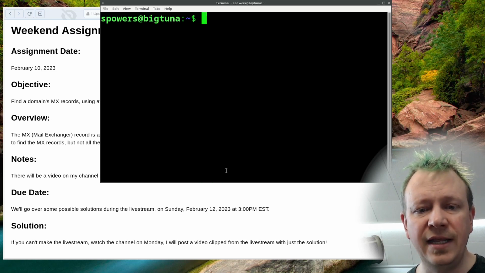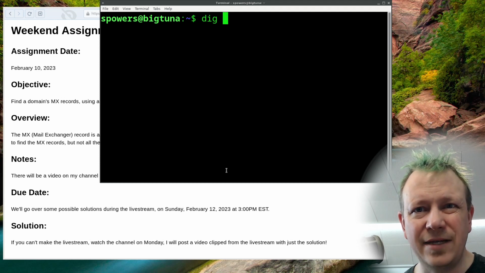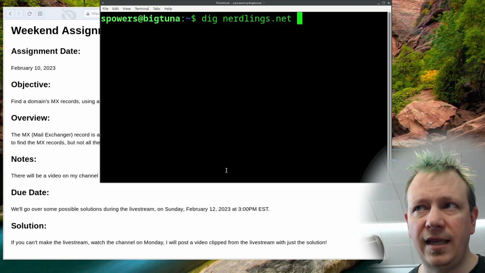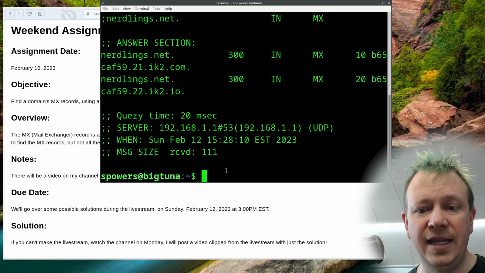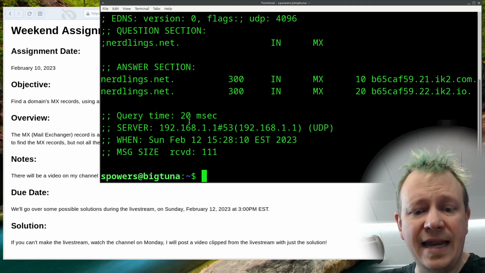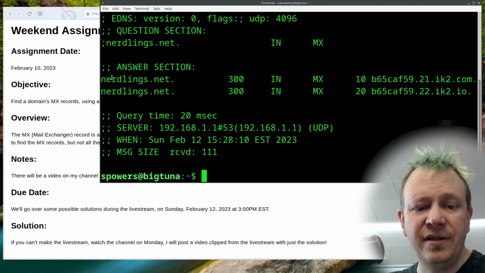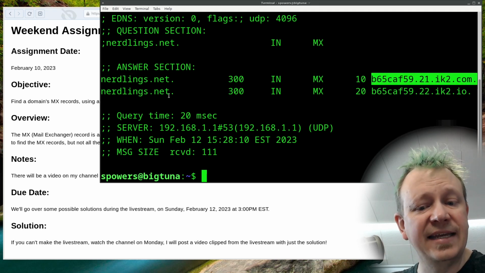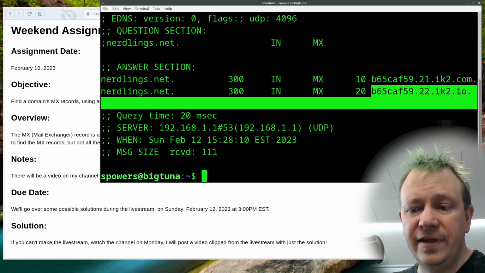So let's clear the screen, and I'm going to say dig. I'll just use my local DNS. I won't add any DNS server, but we'll do nerdlings.net again, my domain. And we'll just do capital M, capital X. So dig nerdlings.net MX, and it should give us the MX records. I'm going to stretch this a bit just so it doesn't wrap. And this gave us that information. The answer section here, nerdlings.net, the MX record is this, and there's a second MX record of this.